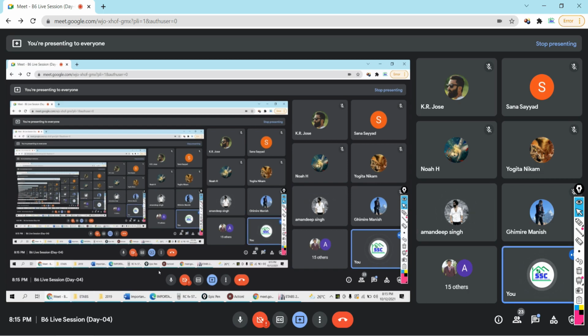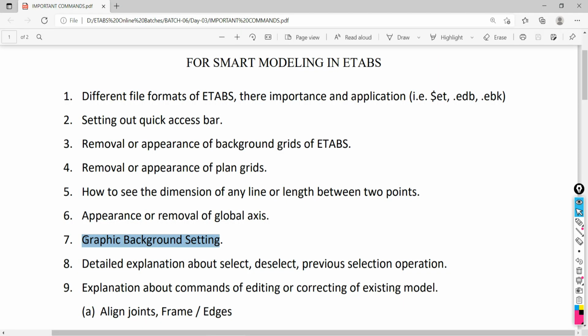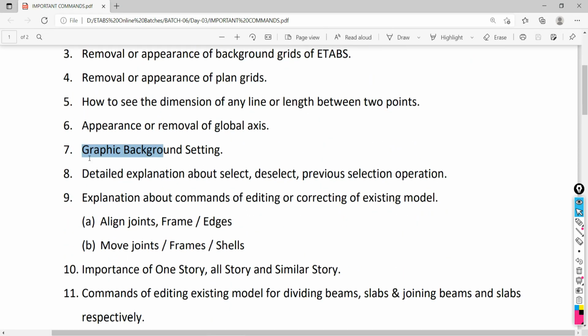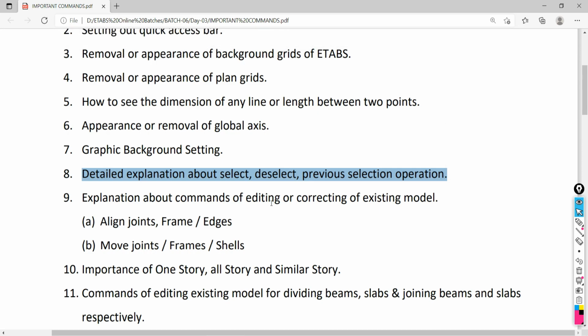Okay, coming back to the next point. So the 7th point is also over. Now next, a detailed explanation about the select, deselect, and previous selection operations. Select, deselect, and previous selection. Got it? Just go back.